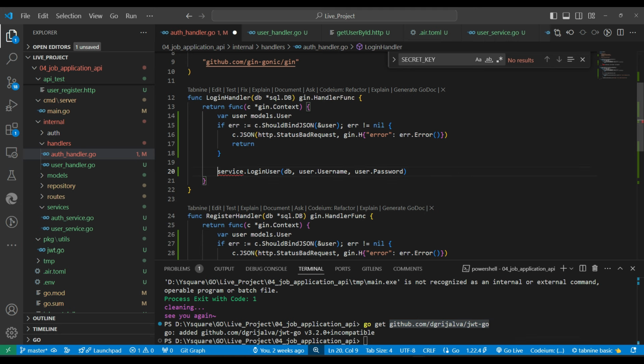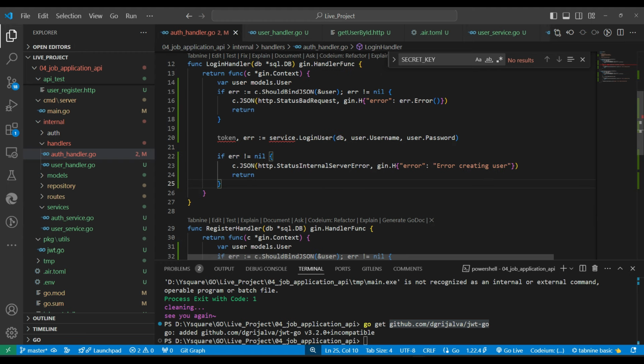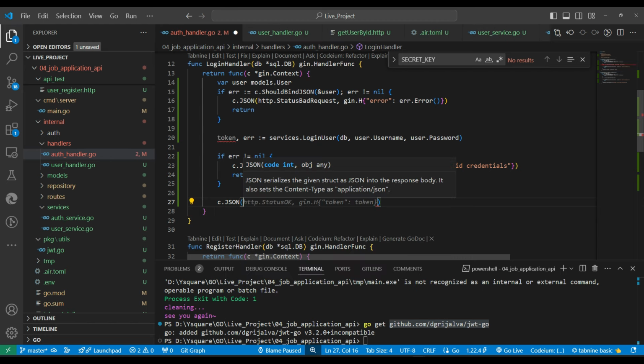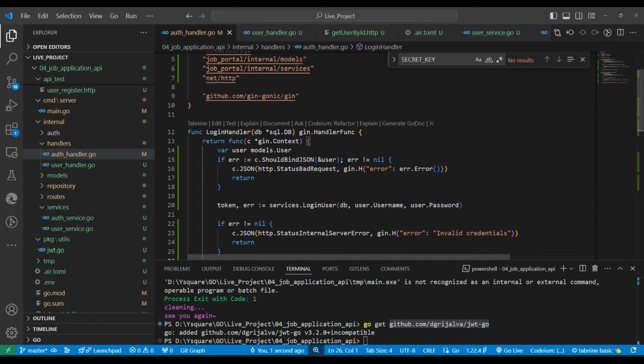So in the handler we will receive the token or an error. Okay, and if we got an error, then we'll write the same as whatever we wrote over here. That means internal server error, or we can write something like incorrect password, invalid credentials, that kind of stuff. And if we got a token, we can simply write c, which means context, dot JSON, and HTTP status OK. This is correct, and we'll send the token. So I think that's it, and we should now test it also.